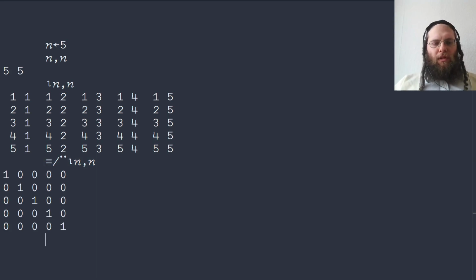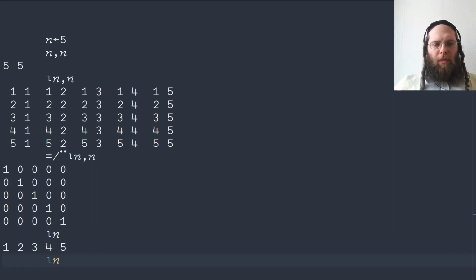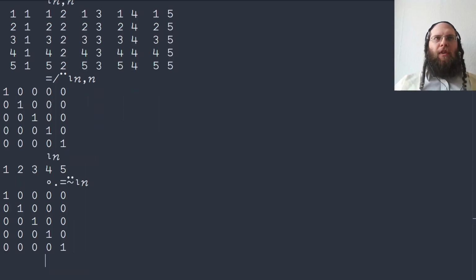However, we can do this in a simpler way. We only need to generate the indices until n, and then make an equality table using the outer product and the selfie or commute operator to use the same indices on both sides of the equality. And in fact, this is our simplest solution. So just the outer product selfie on the indices.